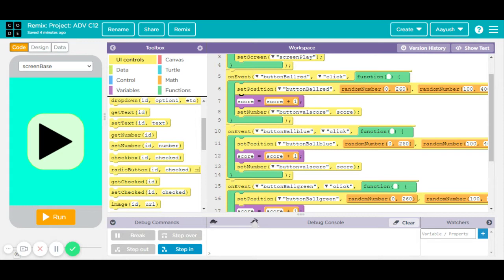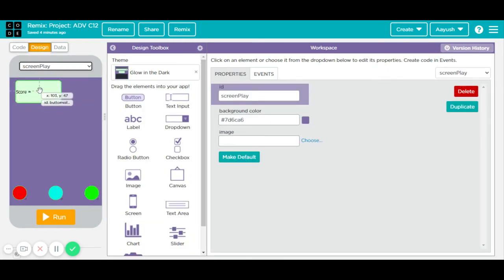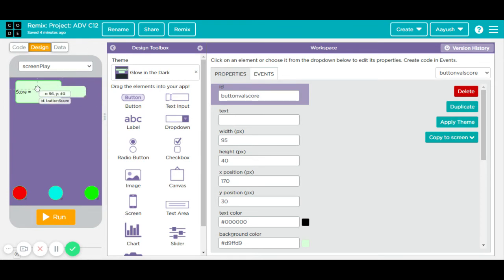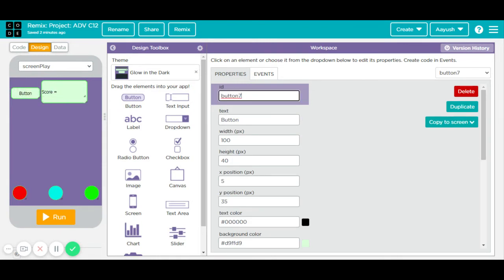Let's put something called a play button to complexify it. So let's go to design in screenplay. Let's move this here. Let's move this here. Score is equal to, and let's create a new button where you have to click. Button start game.